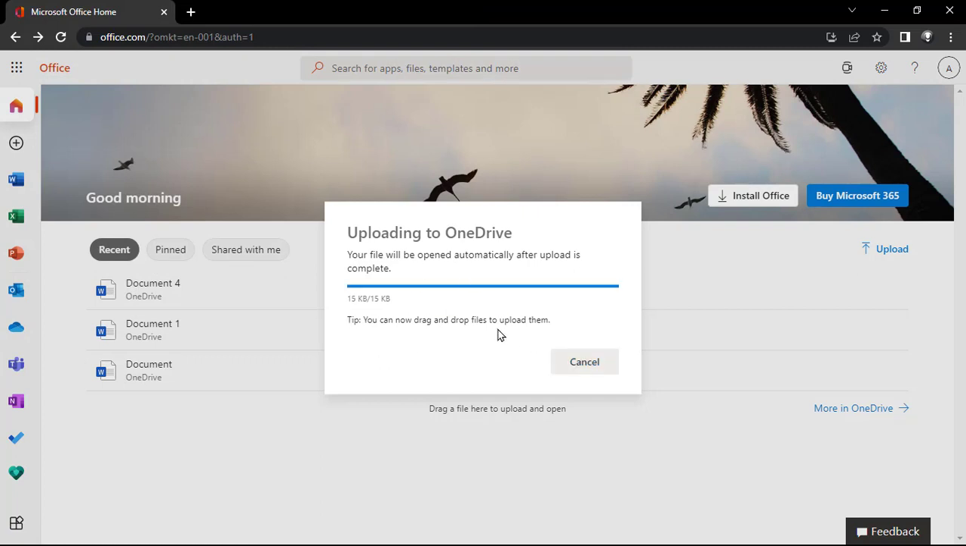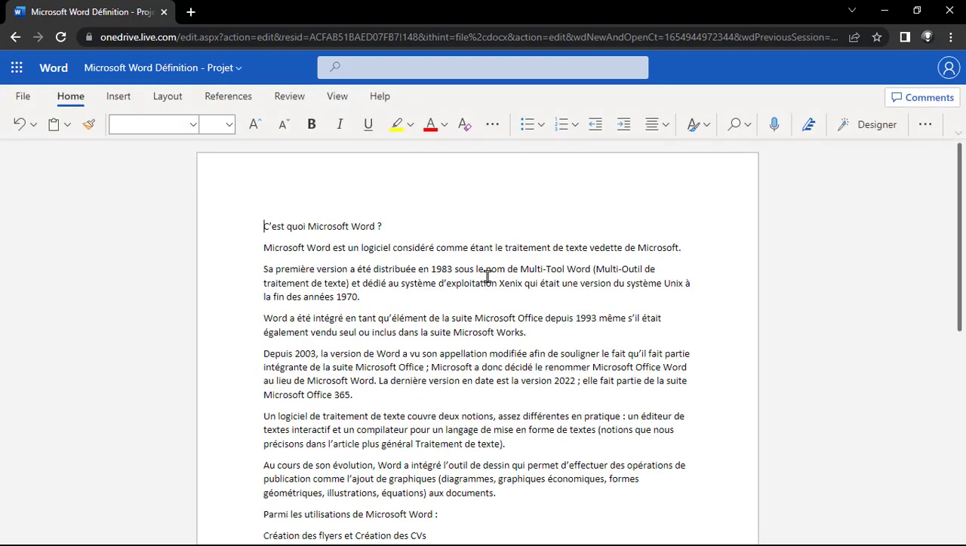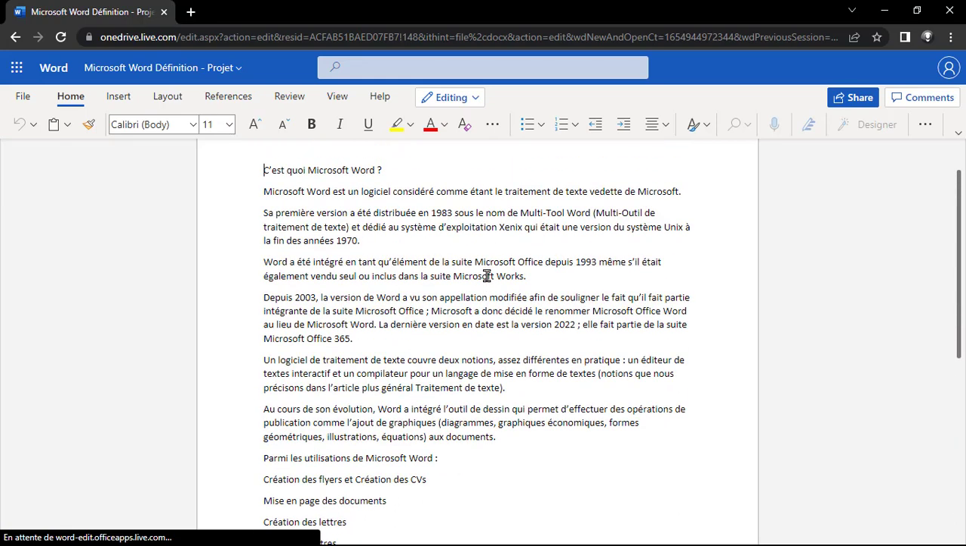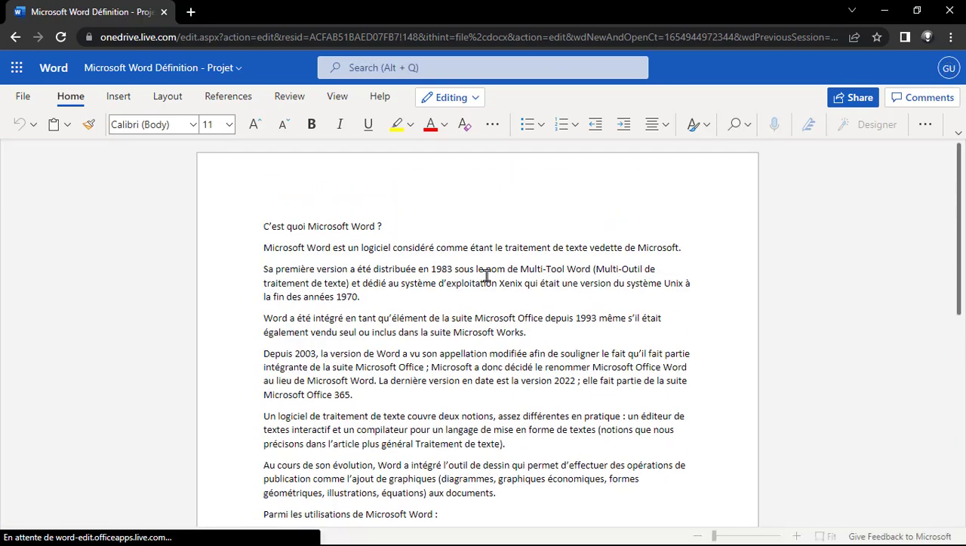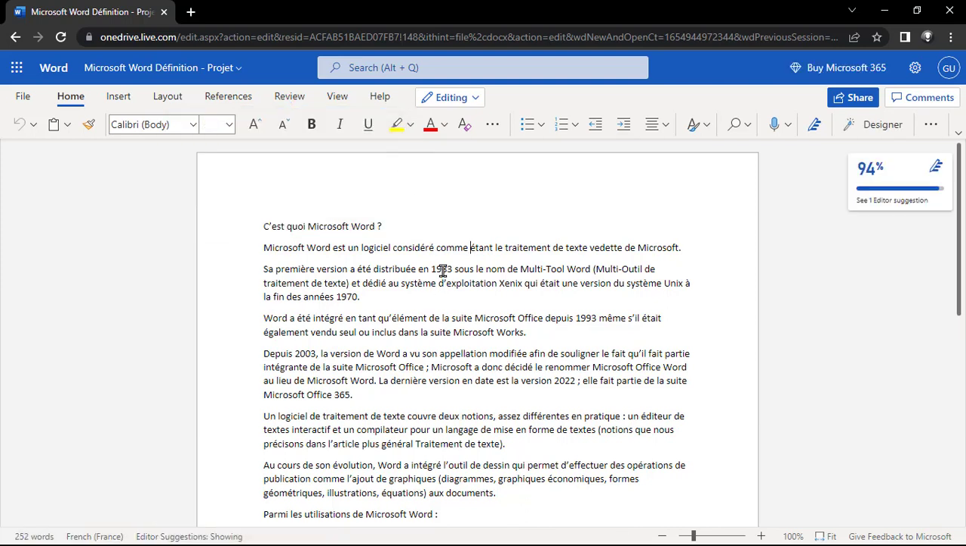It is uploading into OneDrive, and the next thing we will see is the access to that document from the computer to the online version. Okay, let's wait for it for a second to launch. And here, that document that I was working on offline, so the document that was on my computer locally, here it is in the online version, and I can continue working on that online.